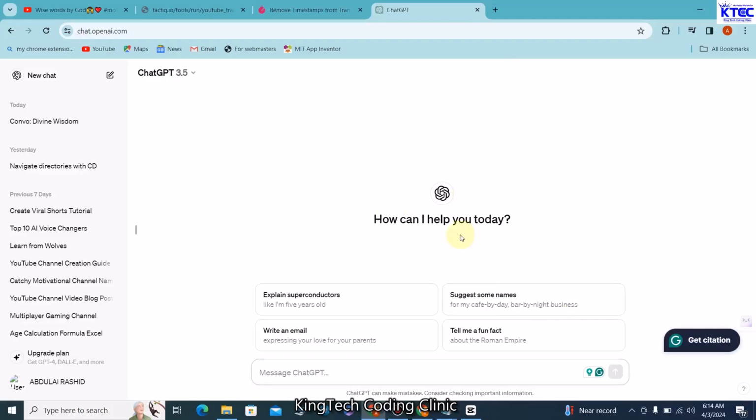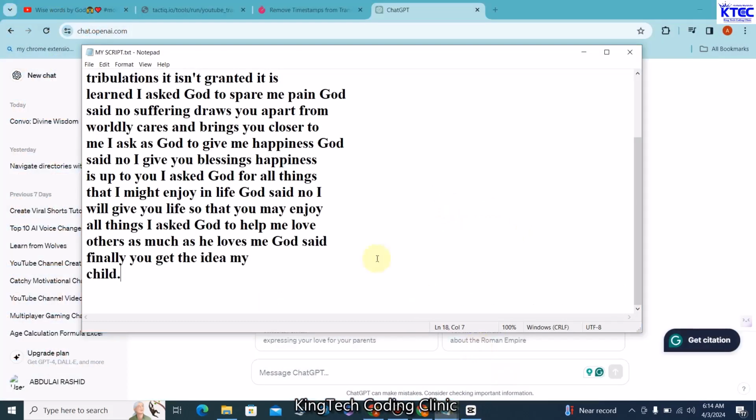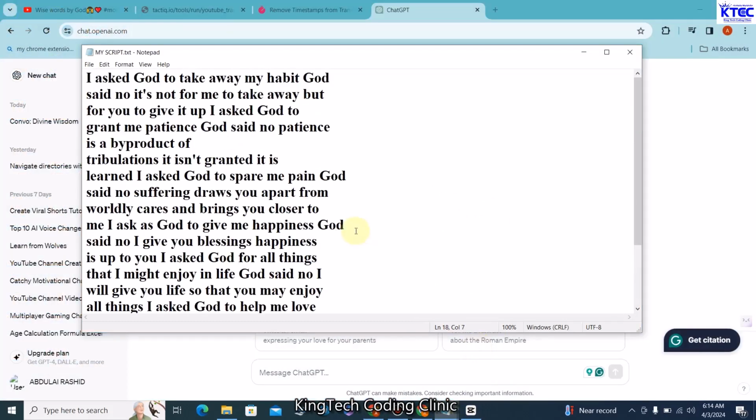So now we are on ChatGPT. What we are going to do is tell ChatGPT to write a similar story for us. We can proceed to tell ChatGPT to give us exactly the same number of words so that it doesn't exceed the number of seconds. You know, YouTube Shorts duration is 59 seconds. It shouldn't be more than that. Once it exceeds that, it becomes a long form video and it wouldn't be classified as a short.